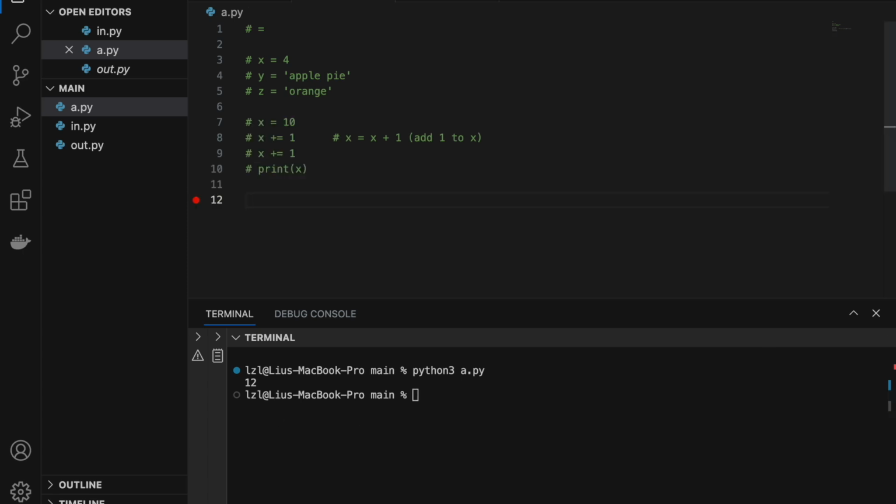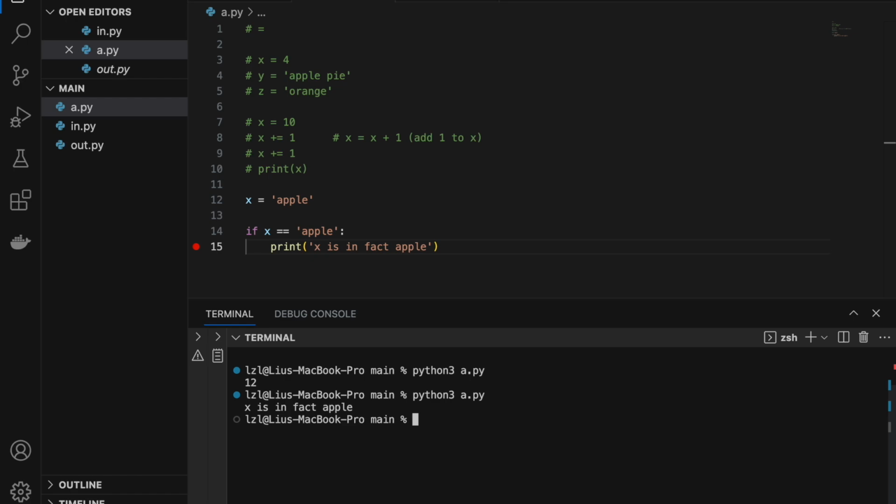And aside from this, we can also use the double equal sign as the comparison operator. So let's say x is equal to apple, and we want to check if x is actually equal to apple. So if x equals apple, so notice that I use double equal sign here, and we print. So if we run this, we are going to get x is in fact apple.